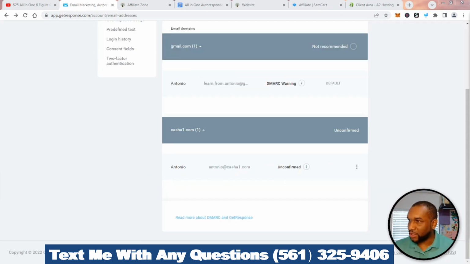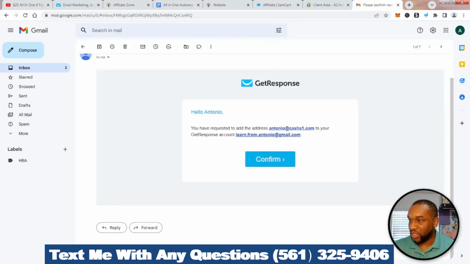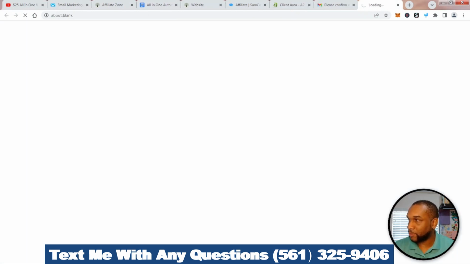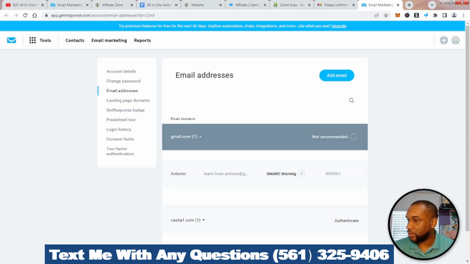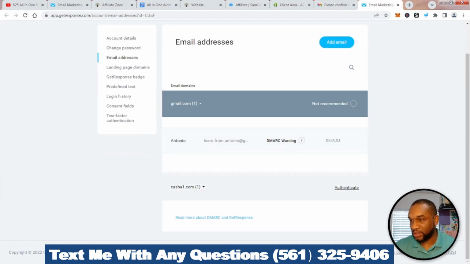Okay, didn't take that long at all. So remember, you can also hover over the three dots and resend it if you still haven't received it. Go to your email, wherever you send it to. Refresh it if you have to. This is what the email looks like. Mine came through, so I'm going to press confirm. Okay, so now if you look, it's confirmed. It no longer says unconfirmed.